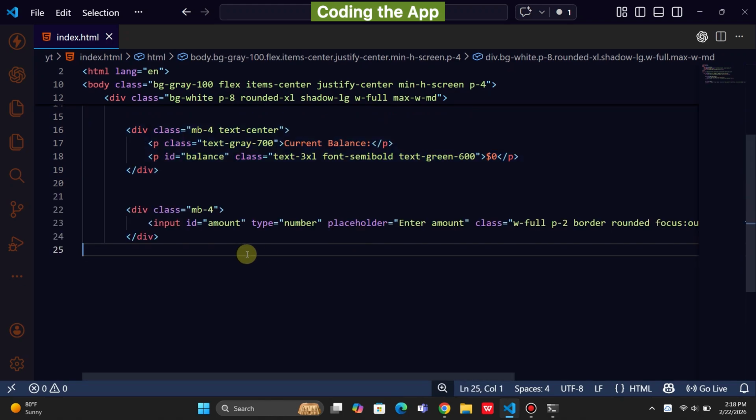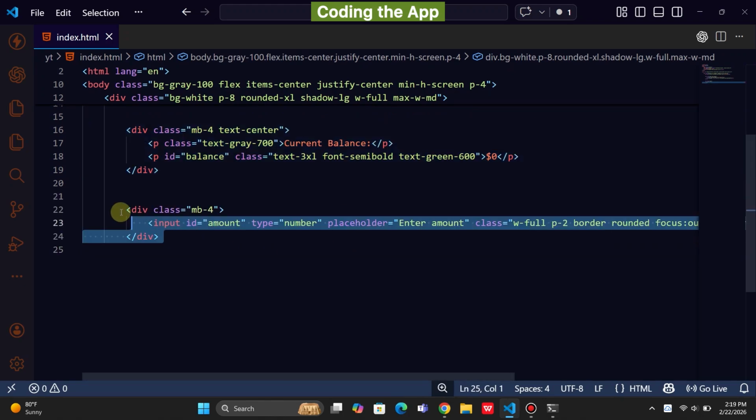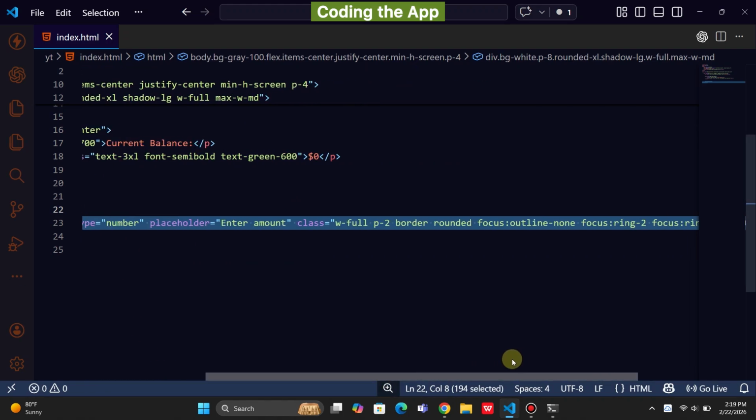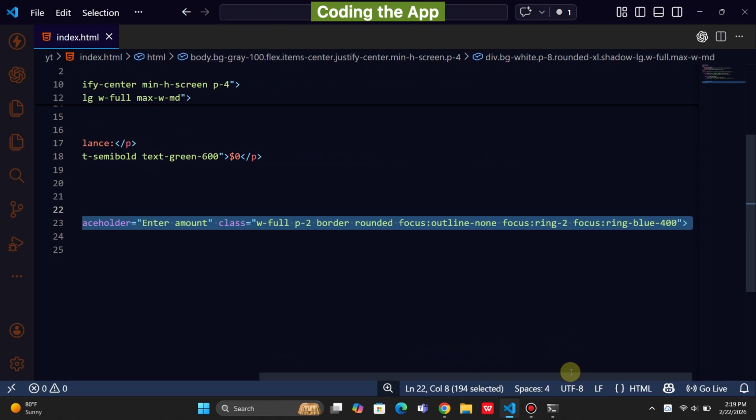Here is the single input field where the user types in the amount of money they want to either deposit or withdraw. We set the type to number to restrict invalid characters.